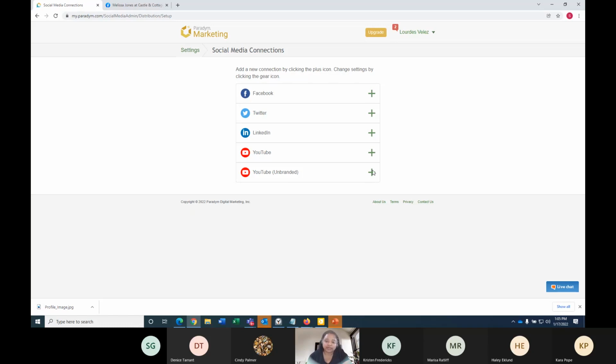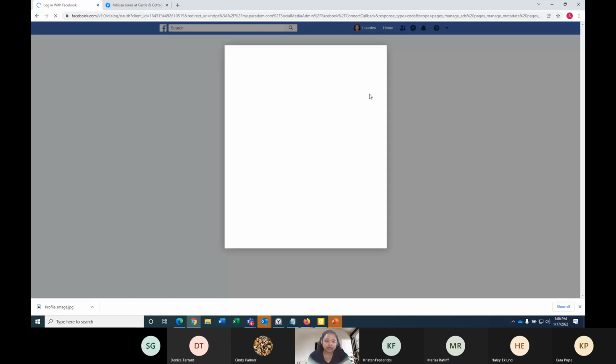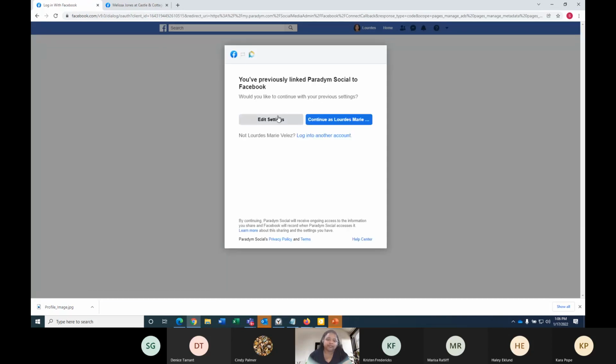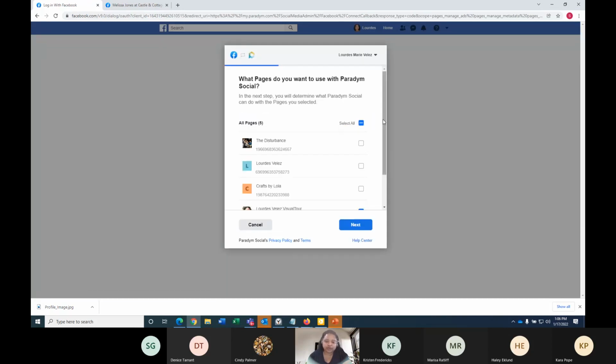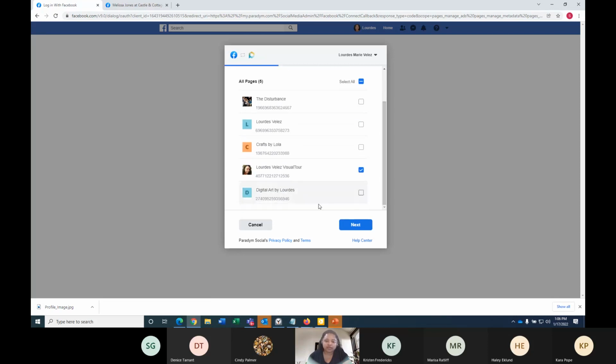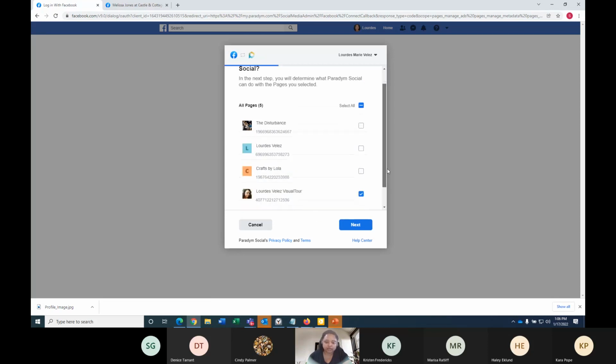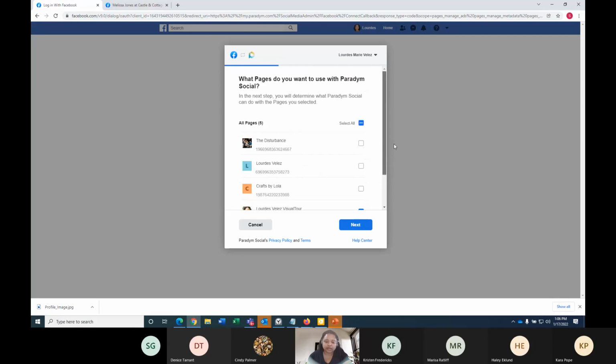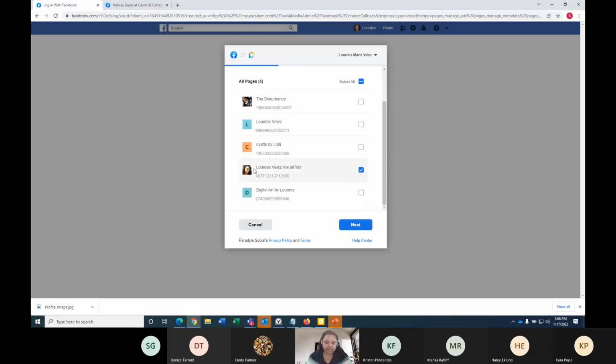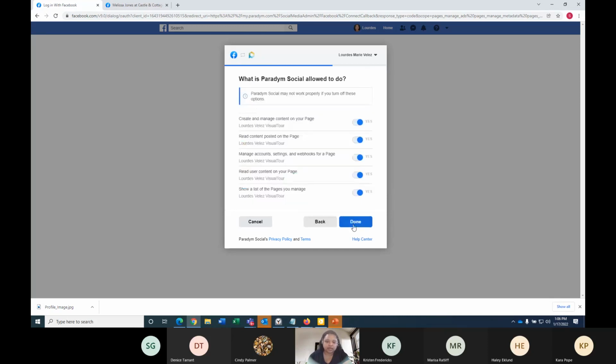So here we have the plus signs. We're going to go ahead and connect it as if it's the first time. So here's that green plus sign right across from Facebook. Click here. All right. So the first time around, it's going to show you all of the pages that you manage. So you want to select the ones that you're connecting that day. So let's say I only have one page I really want to connect anyway. I would select that here, hit next.